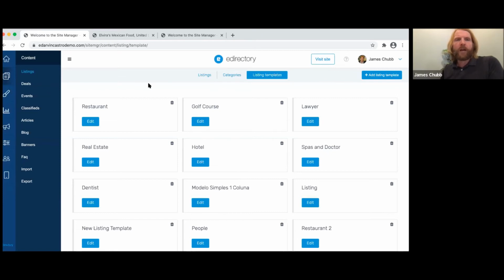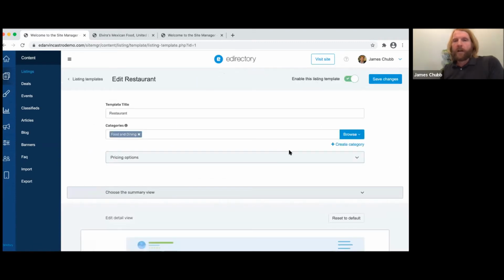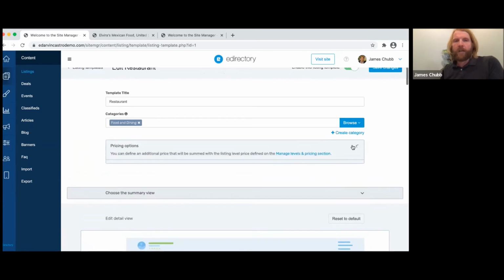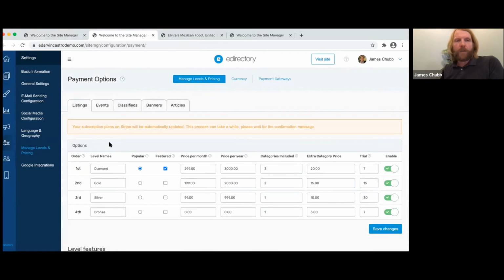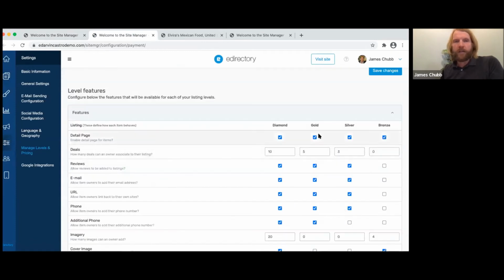What else? And then, yeah, one other feature, some of those widgets. Oh, I forgot one feature I did want to mention. Let me talk about that now. Under levels and pricing, there's a couple of things that you can do that are pretty good, under the level features.